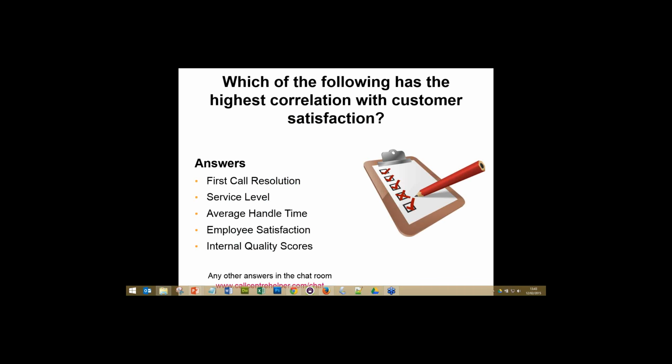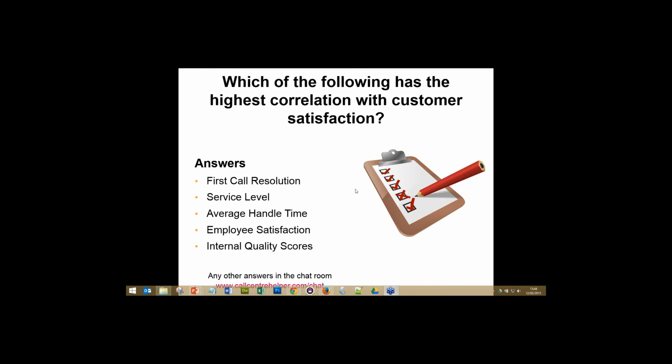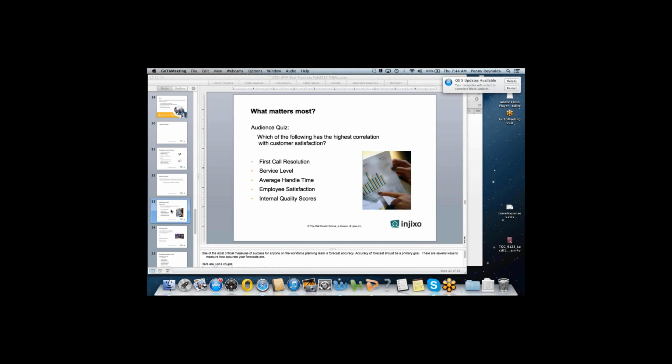So just vote on those. I think we've got almost everyone in now, and I will share the answer with you, Penny. So here you are. The audience say 77% first call resolution, 11% service level, 9% employee satisfaction, 3% average handling time, and funnily enough, internal quality scores has got no votes, which I thought was a bit of a surprise. I would have expected to see something a little bit higher from that. So, Penny, the audience has picked first call resolution. Do you think they're right? They are absolutely right. We have a smart audience today.